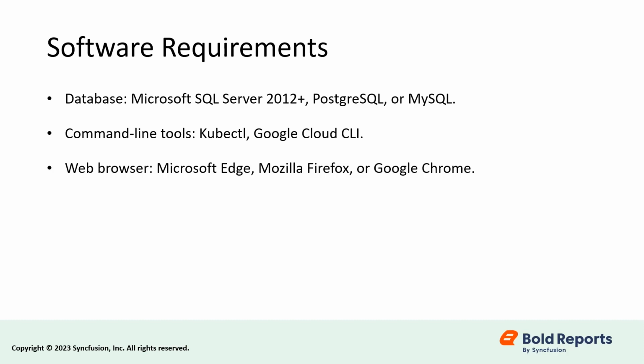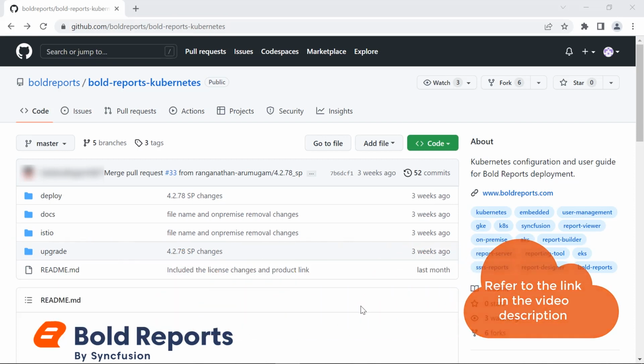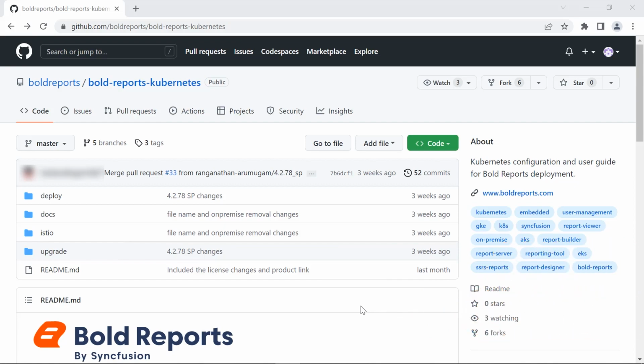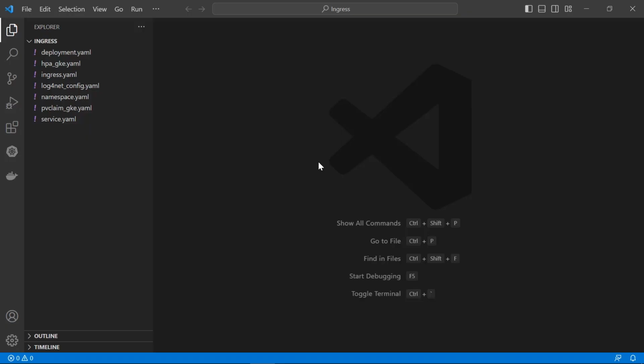Now let me start the deployment. Download the Bold Reports Kubernetes deployment files from GitHub. I have provided a link in the description below. Let me explain the usage of each file. I open this folder where I have put all the deployment files using Visual Studio Code.